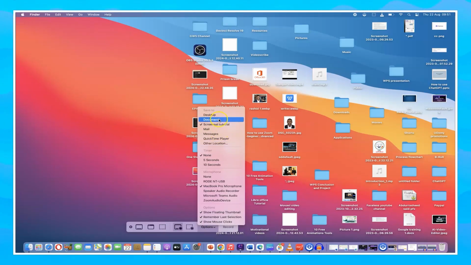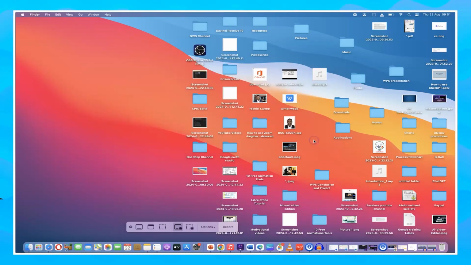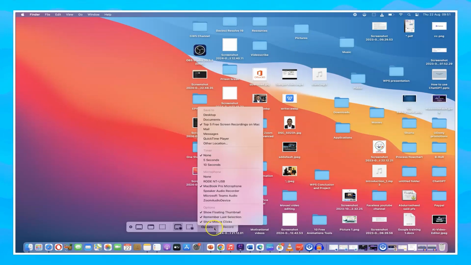At the moment, if you don't have any of the locations here defined, you can choose other locations, so you can directly open a folder and just go ahead and use it. In my own case, let's say I'm going to save it in this top 5 free screen recordings. I choose this location, and you can come back to the same options, and you can see the timer.